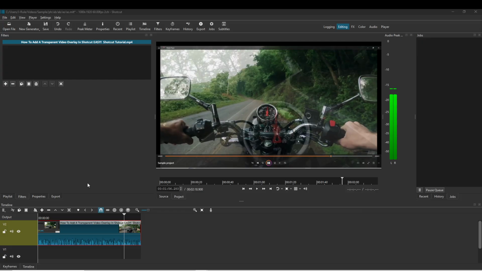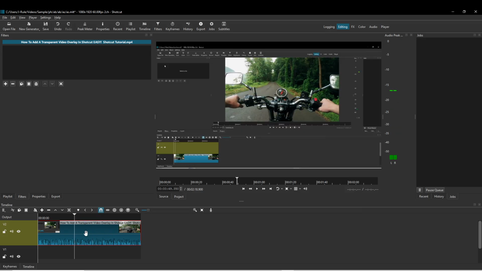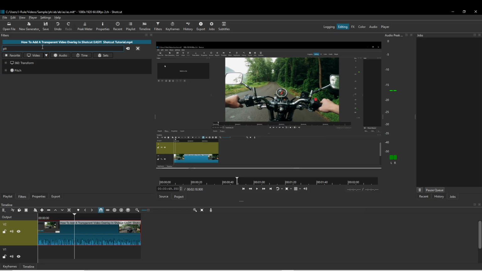Start by selecting your video clip so Shotcut knows which audio you want to change. Just click your video in the timeline or in the playlist. With the clip selected, open the Filters panel. You'll see a plus icon that lets you add effects to your clip. Click the plus sign, then search for the filter named Pitch. Add that filter to your clip.